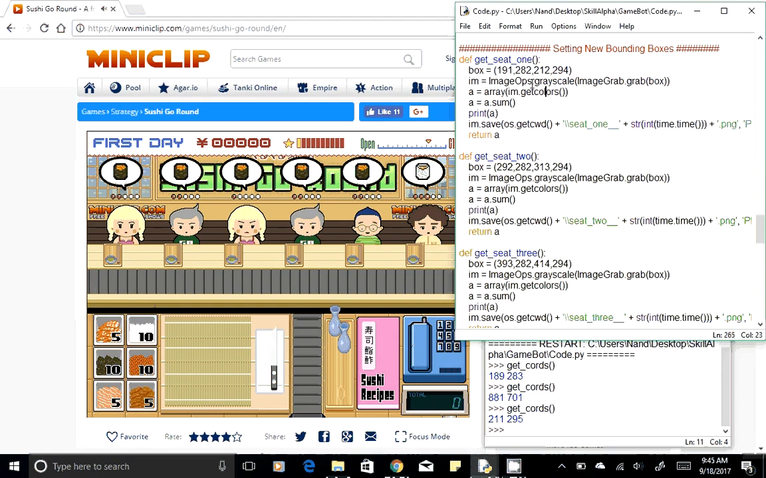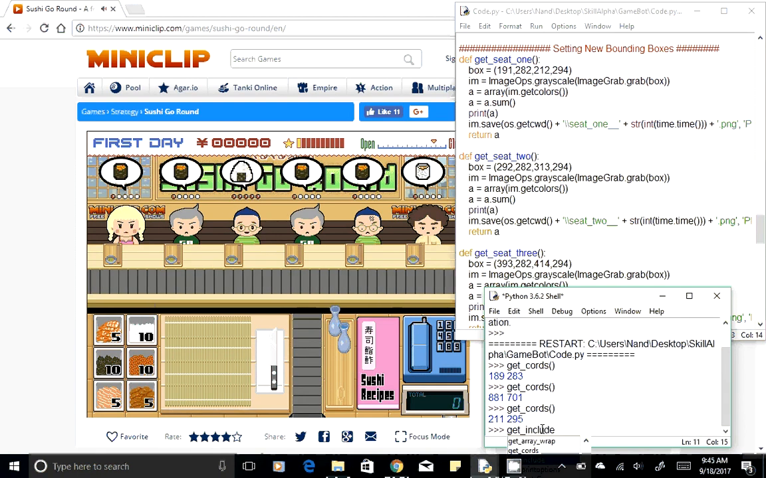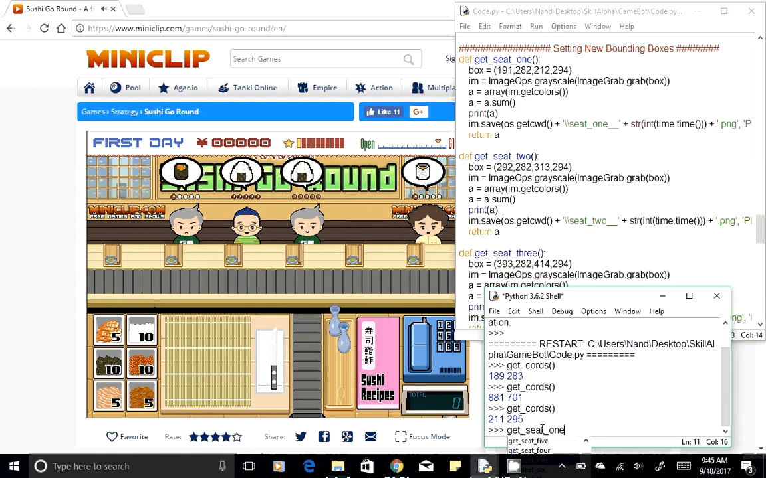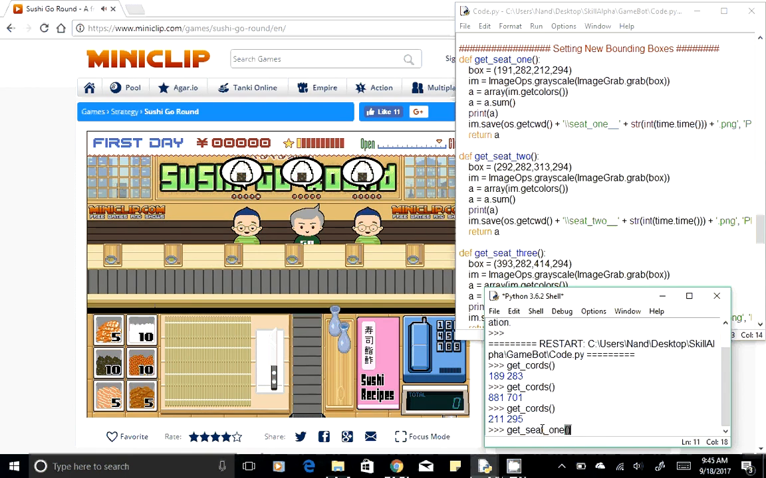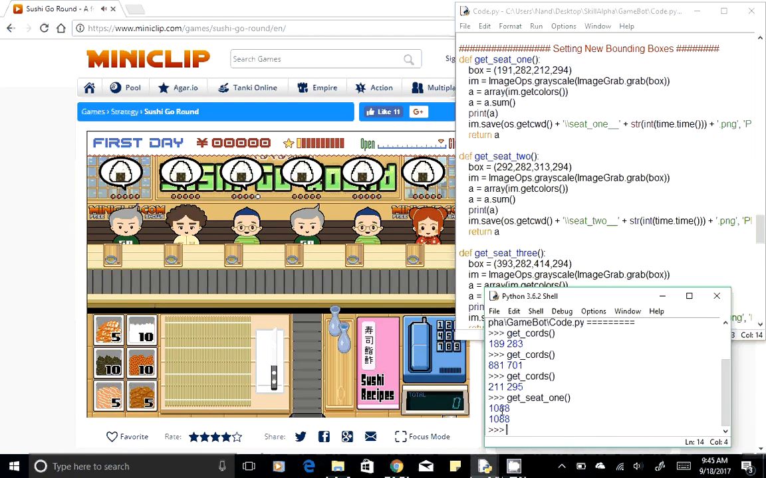You need to repeat the same function for all 6 seats, with the same type of increment. So when we run it, like for seat 1, get seat 1, let the customer come on seat 1. Okay, there we go. If you see the total of seat 1, which is 1088, and you can see all other customers are also doing the same thing.